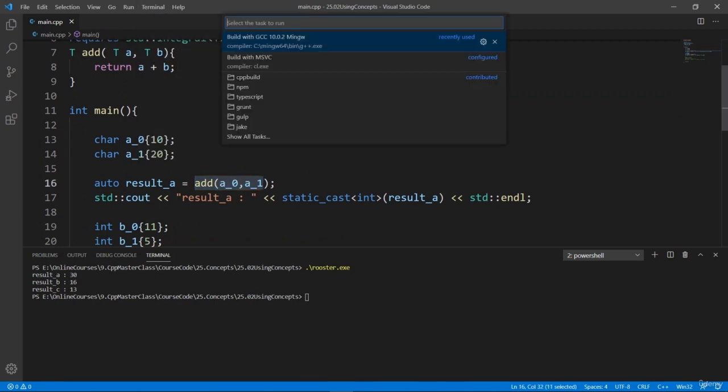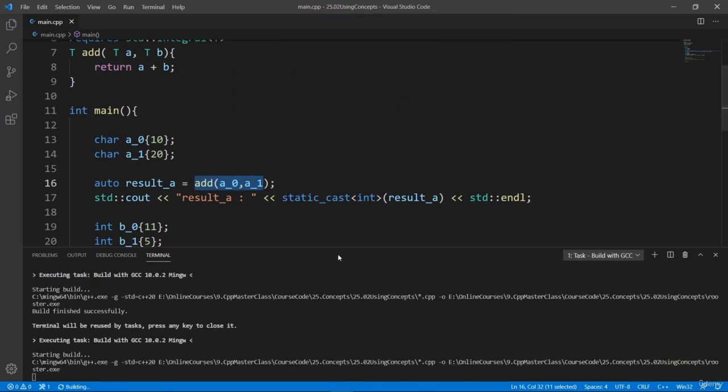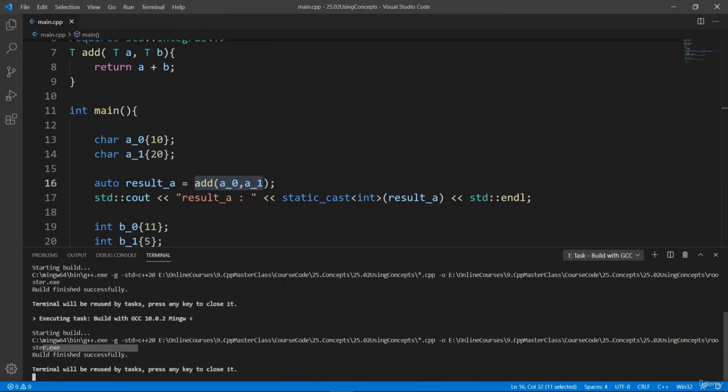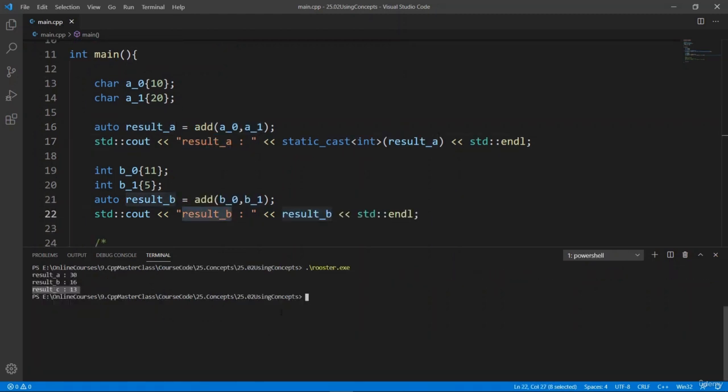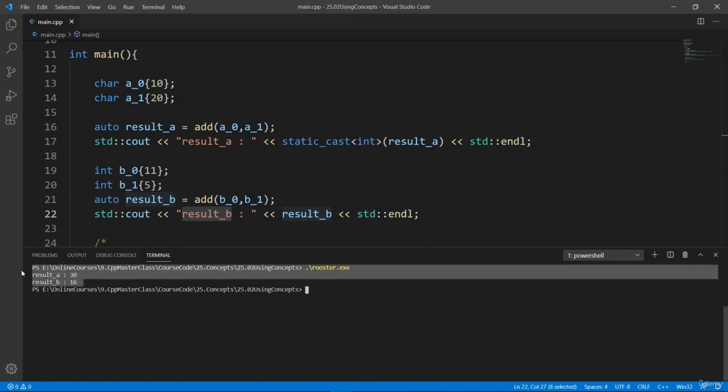Let's build and see if we get to compile successfully. You see, build finished, good. Everything is going to work, and if we run our program, we should see result A and result B printed out. Let's run the program. We see our result here.